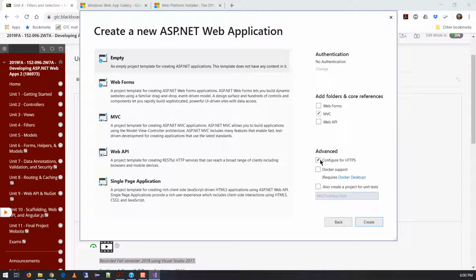I'm also going to unselect, at least at this point, the configure for HTTPS. Now, if you were really building an application for deployment, and if it had any sort of login, registration, or transacting of data with any privacy concerns, you would want to enable that. But it does add a lot of overhead, and right now, you know what? I'm not going to do that.